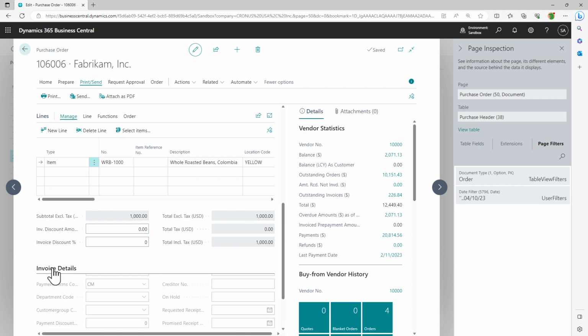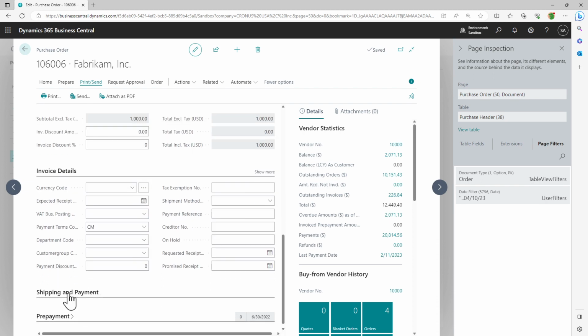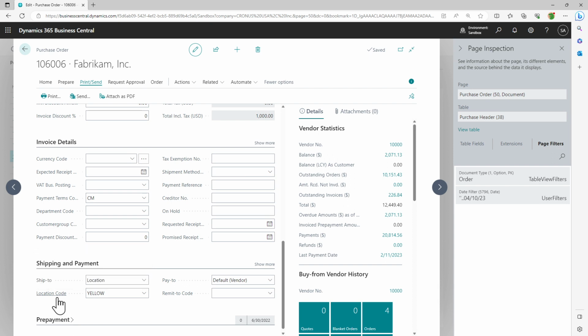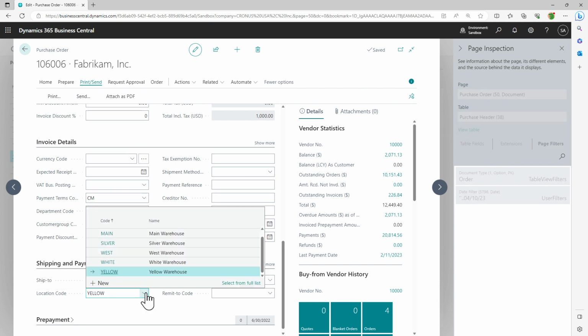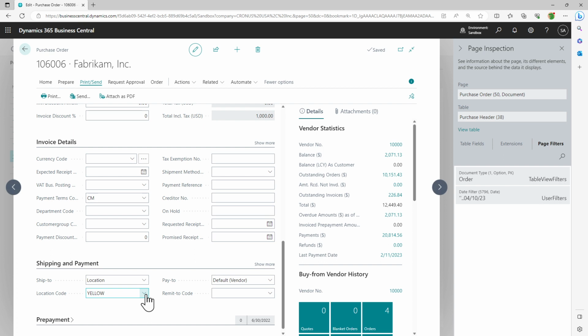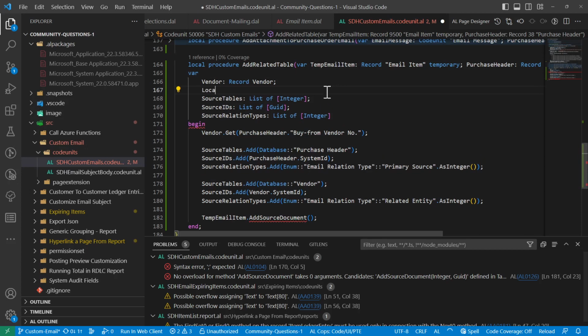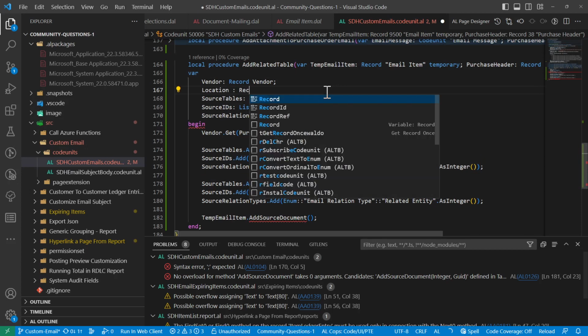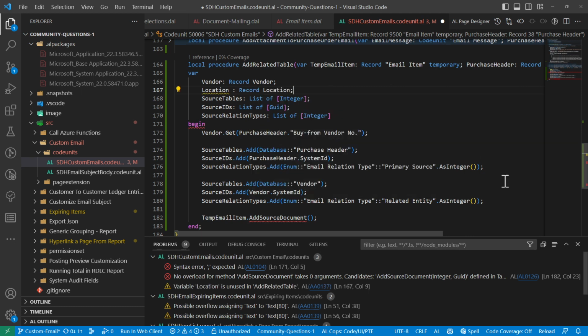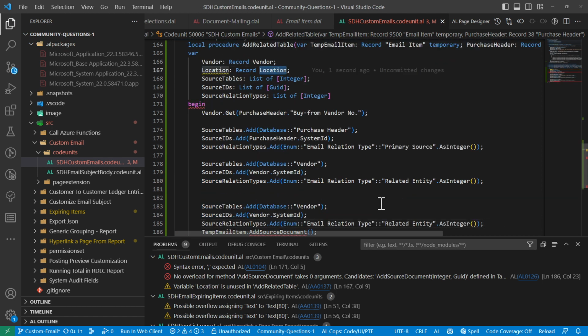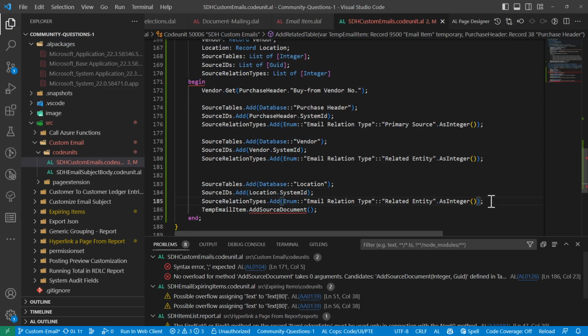Okay, let's see. Maybe location code, because on the header level there will be one location. Yes, that will differ from the line level, but just for the demo purpose, I would also like to add the location record into it. Okay, and the code remains same. You can just add that pool here, and this time you'll call it as location dot system ID, and it'll be a related entity.